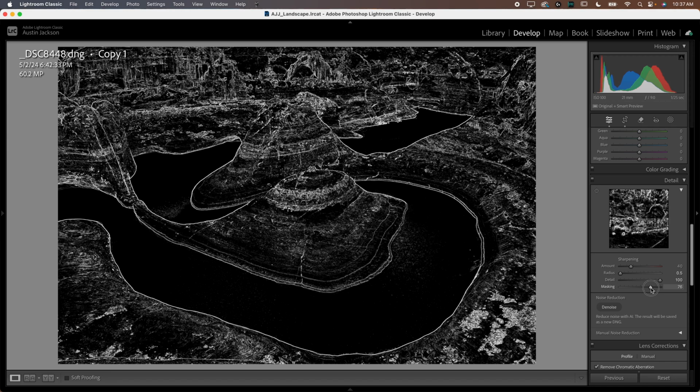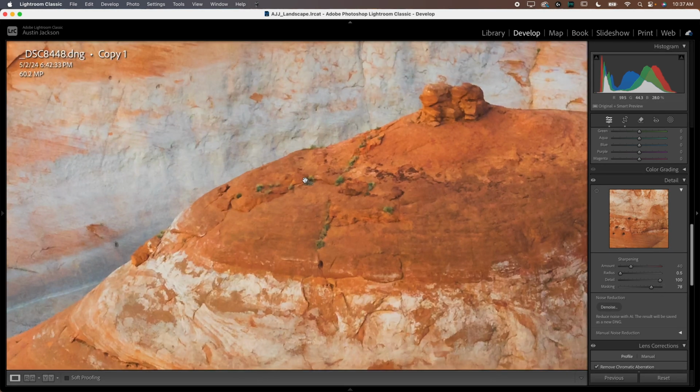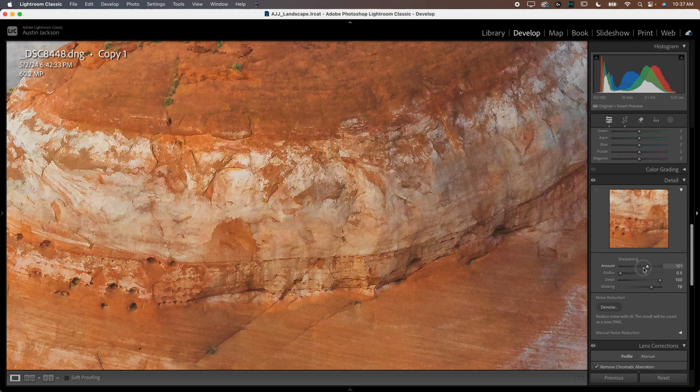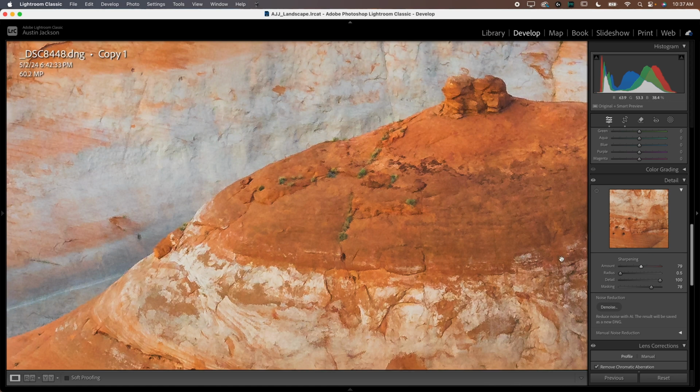You can see this is starting to make a good selection of the edges, which is perfect because that's what we want to sharpen: those high contrast edges. Just like that, my masking is at 78. Now when I increase the sharpening, you can see I don't add a bunch of noise down in here. It does add a little bit of noise around some of these areas. What I generally like to do is decrease this until I no longer have severe noise on the edges.